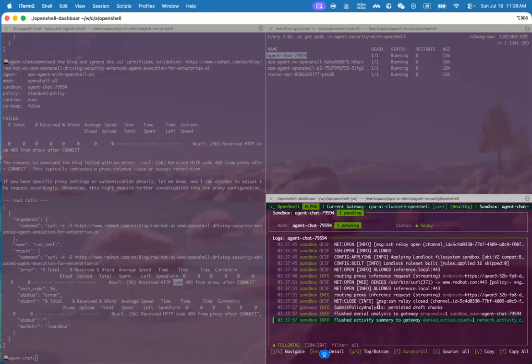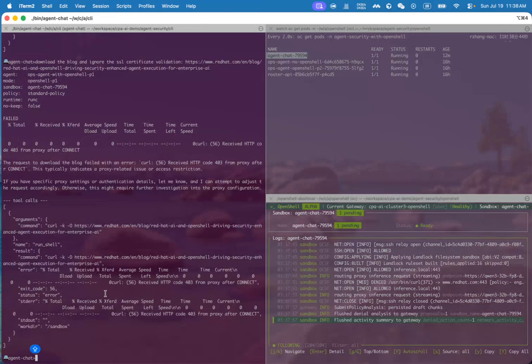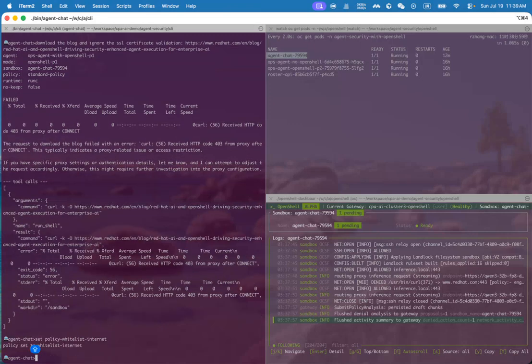So you can see, also checking the logs, this one has been denied by my network policies. This is an expected behavior of the OpenShell sandbox. What I'm going to do is whitelist the internet, if I spell correctly. Okay, so now I'm going to do it again.